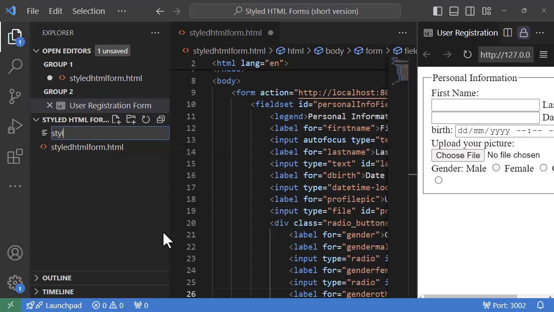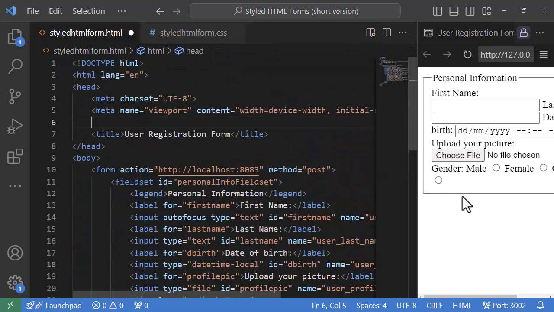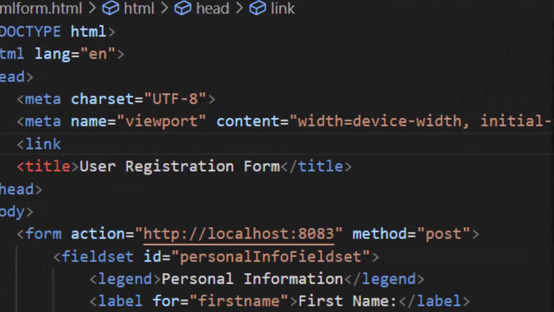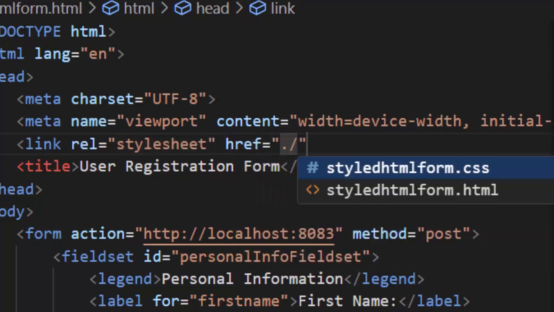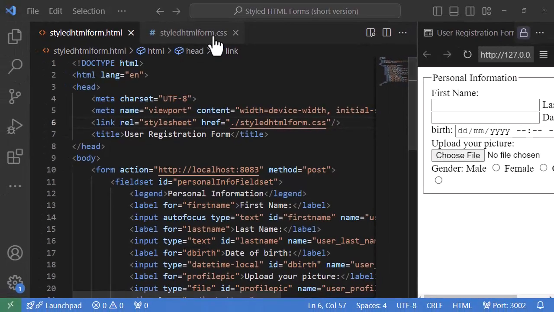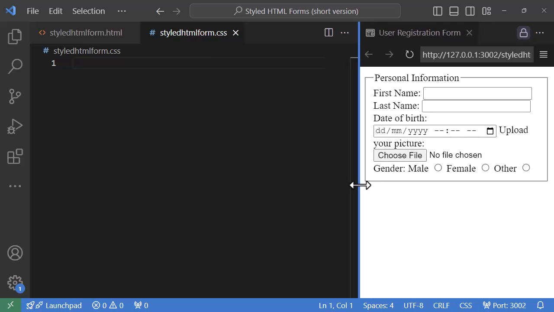And we are also going to call it style.css. Let's link it with the HTML file using the link element in the head section. So link, stylesheet, and for href, we provide the name of the CSS file, and we are done.